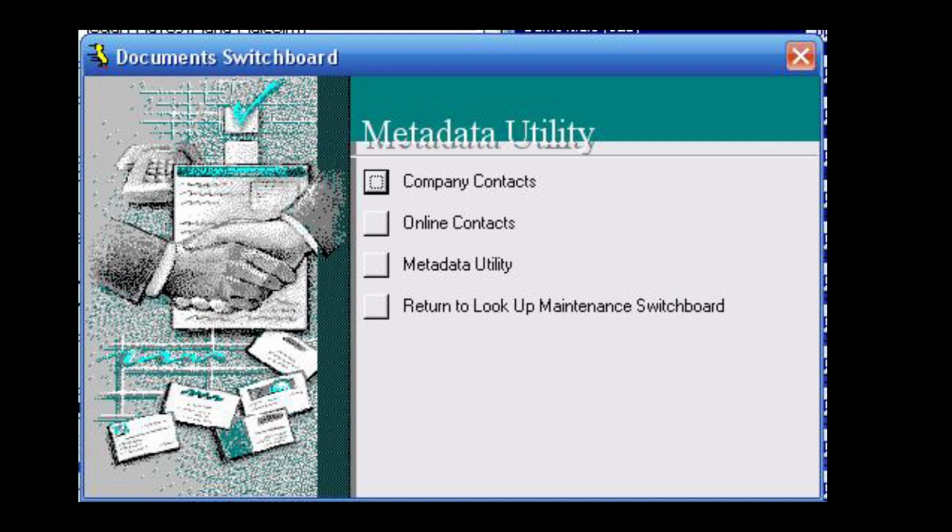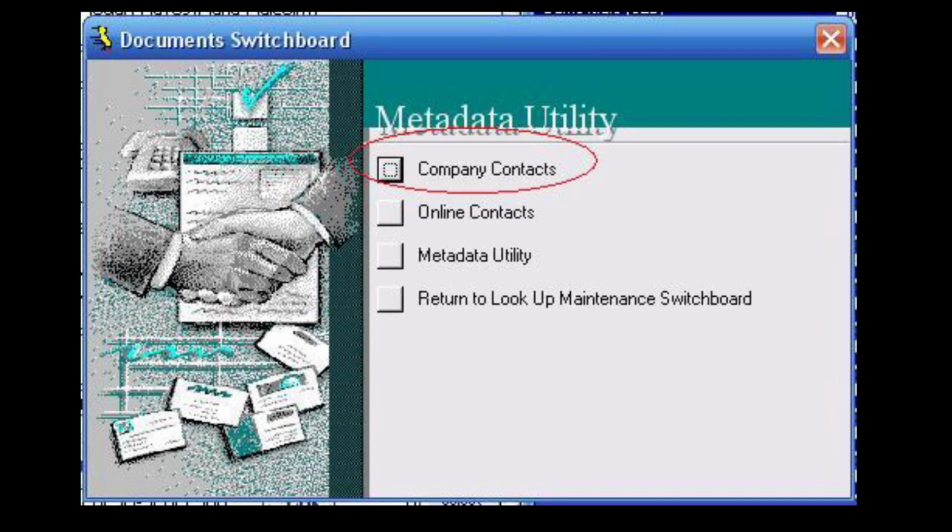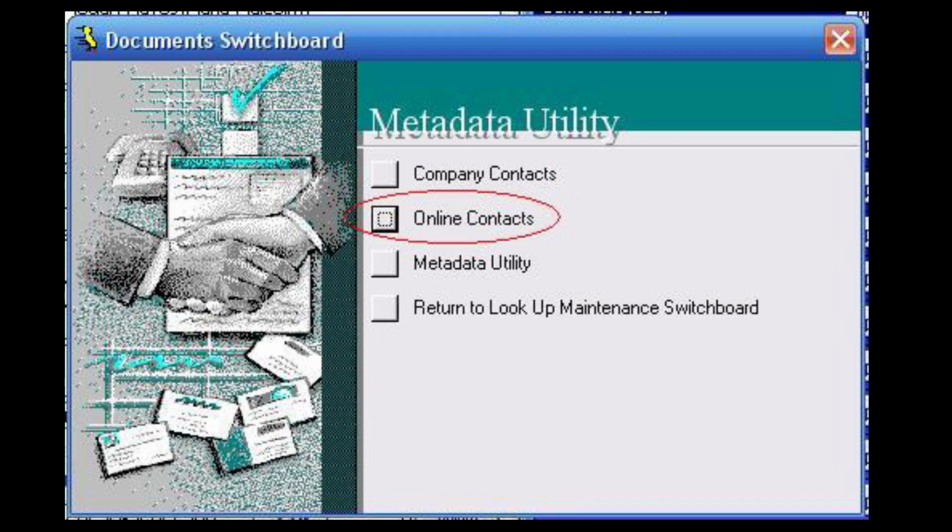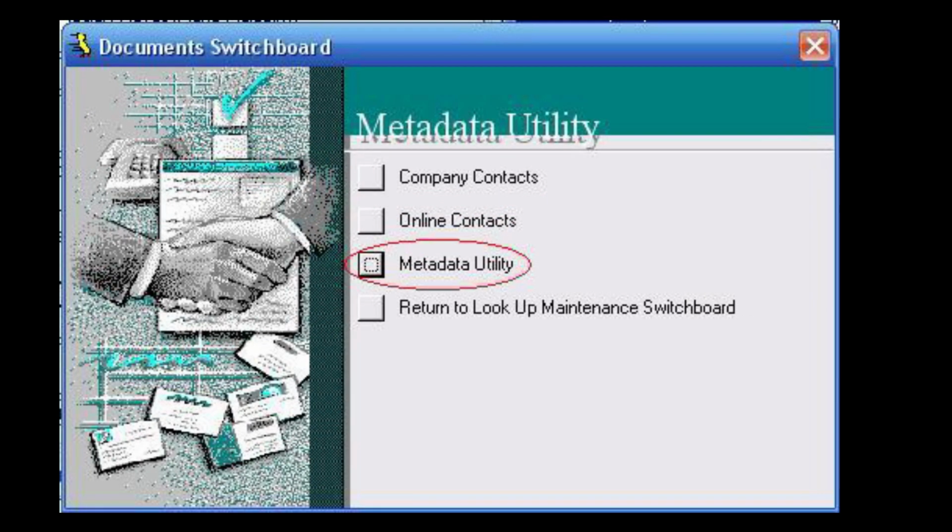That said, however, the Documents Switchboard enables users to manage the company contacts, documents and templates, as well as manage the online contacts, documents and templates, as well as to manage Metadata Utility documents and templates.